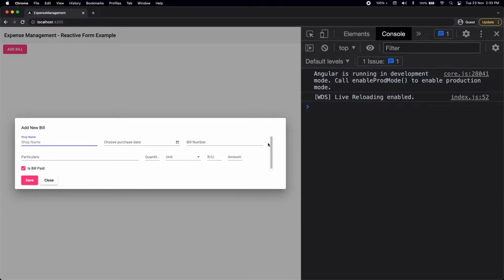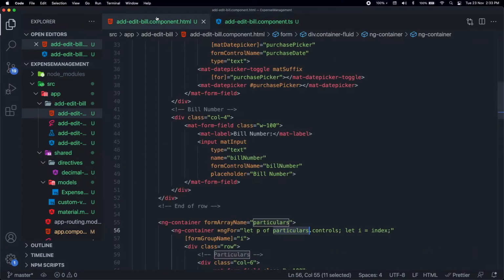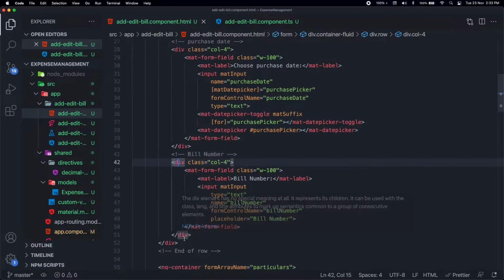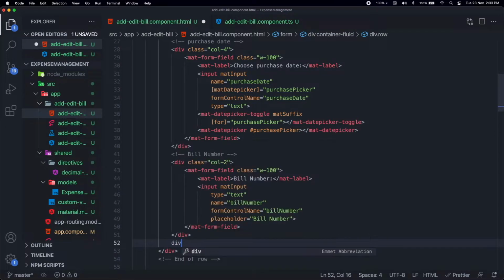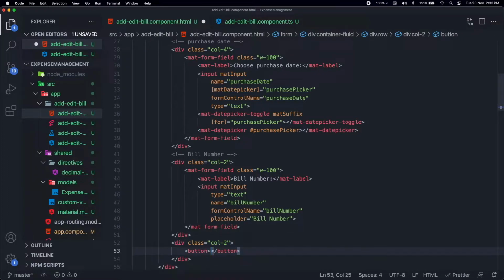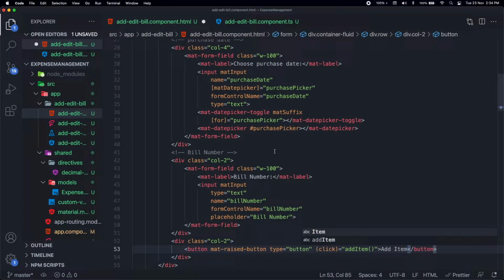The prominent place I'm looking at is that we can add a button over here. That way it'll be easy for user interaction whenever they click on it, and it keeps adding. Okay, so in the template, let's go to the bill number, and the bill number is column 4. I will change it to column 2. That's enough for a bill number for now. And I will have a div of class column 2, with a button and an event for that. So it says Add Item as the button label.